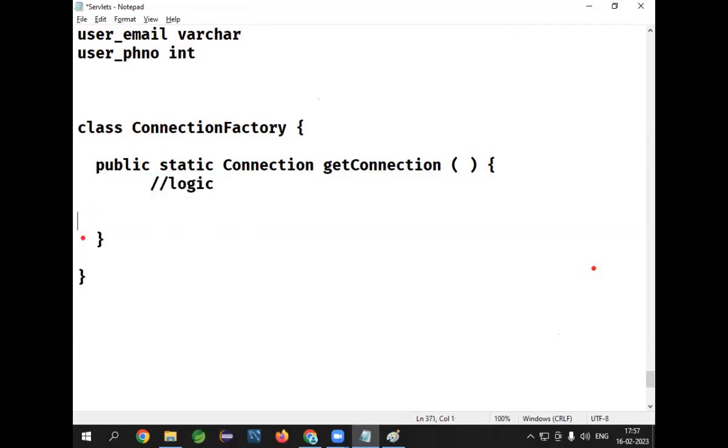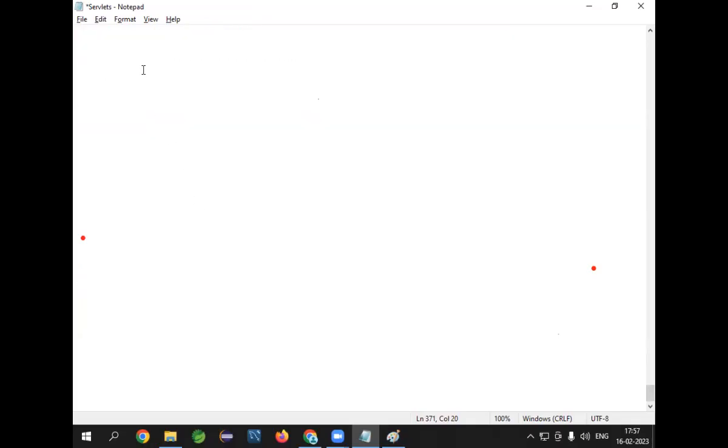Here we need to write the logic to return connection object. What is the return type of this method? Connection object. We already created that several times. Connection factory class with get connection method returning the connection object. Now, connection factory is available. I need a DAO to communicate with the database, layered architecture. I'm going to take a class with a name called user DAO.